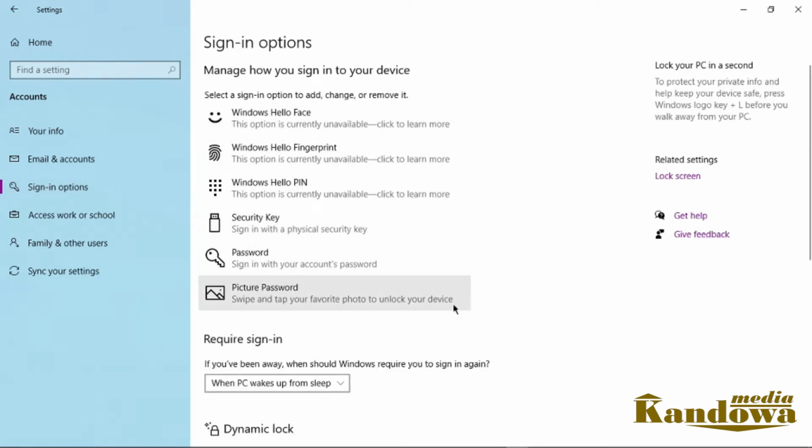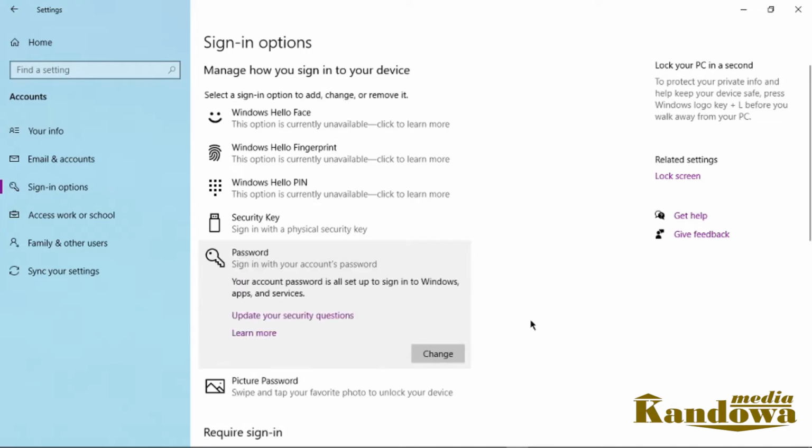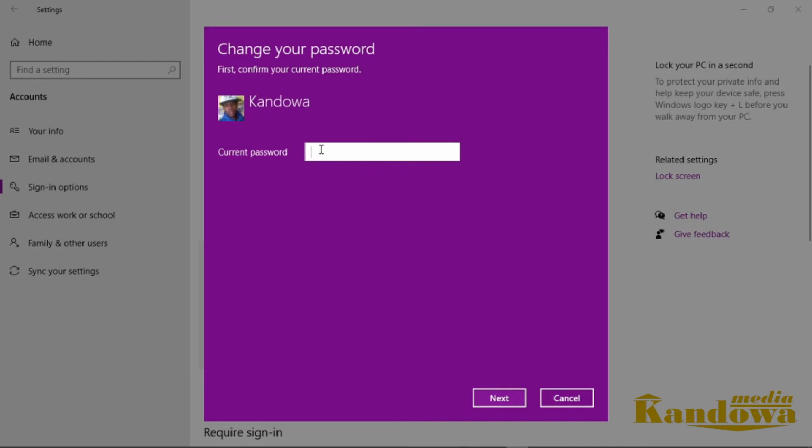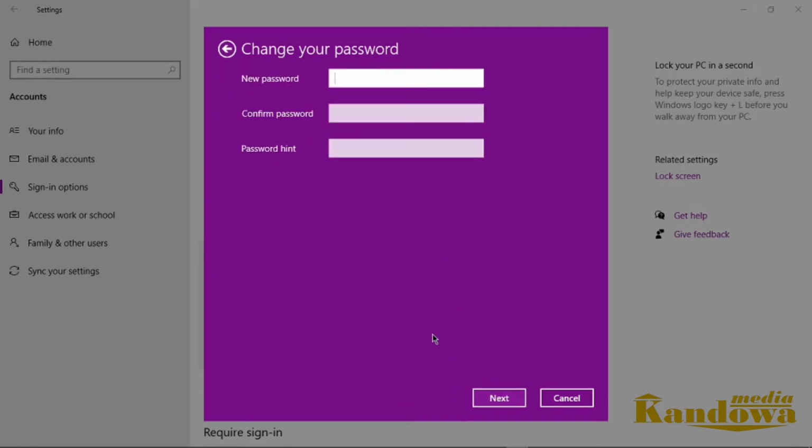So now as you can see, I want us to remove our password, so click on password, and then as you can see, your account password is all set. Right, so now click on change, and then it will ask you to insert the current password. So I'm just going to insert mine, right, and then once you insert yours, just click on next.